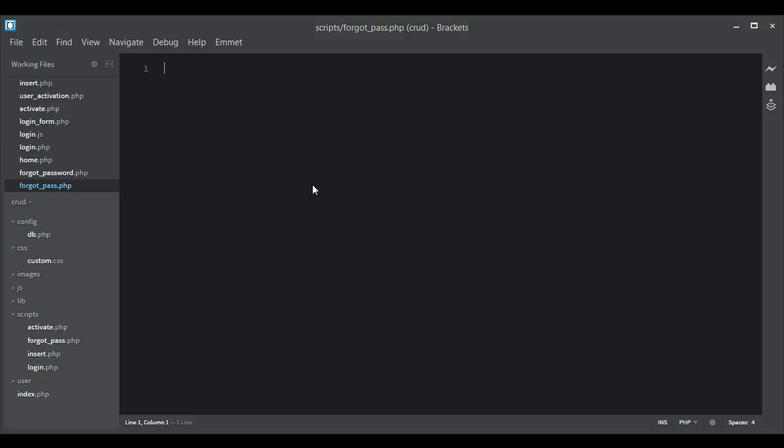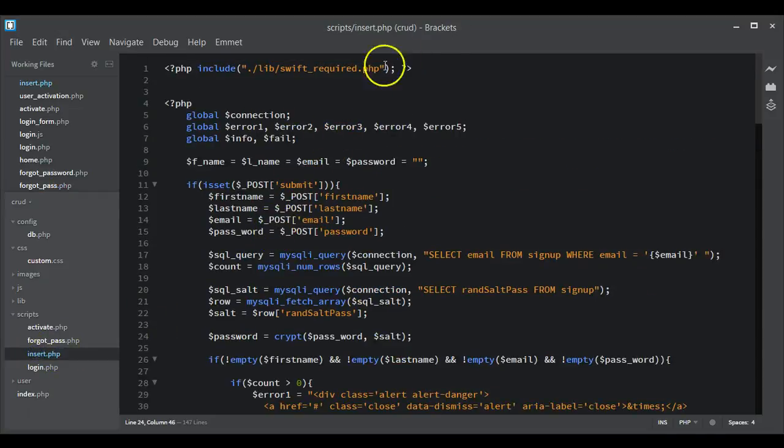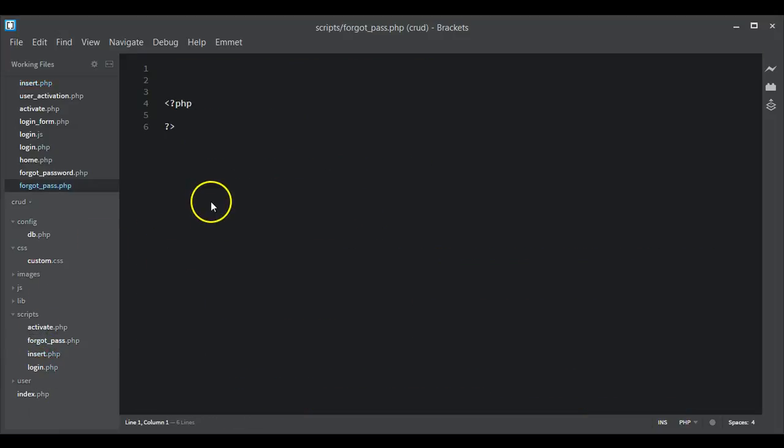So the first thing, we add our PHP open and close tags. Then we need to include the db.php file as well as the Swift mailer, because we're going to be making use of this Swift mailer, which is what we have here. So we can just copy this, then paste it there.